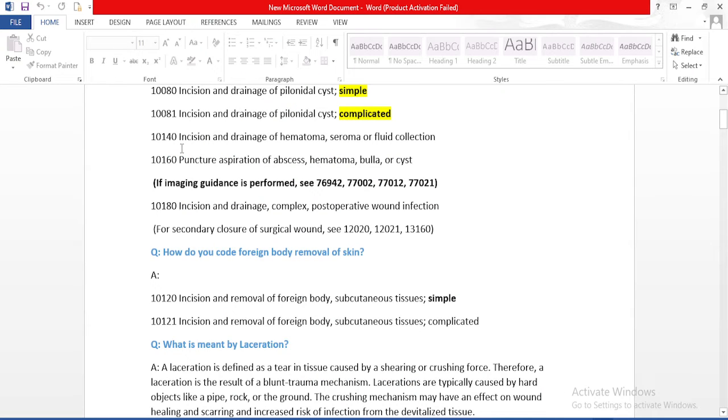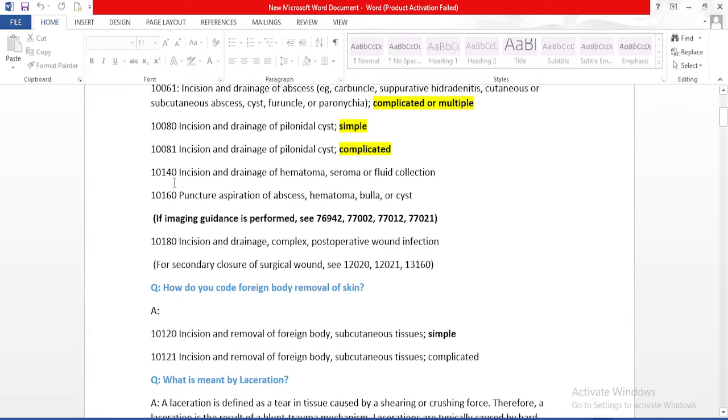We have a few more incision and drainage codes in this section. We have 10140, incision and drainage of hematoma, seroma or fluid collection, 10160, puncture aspiration of abscess, hematoma, bulla or cyst, and 10180, incision and drainage, complex postoperative wound infection. 10140 is for incision and drainage of hematoma, seroma or fluid collection.